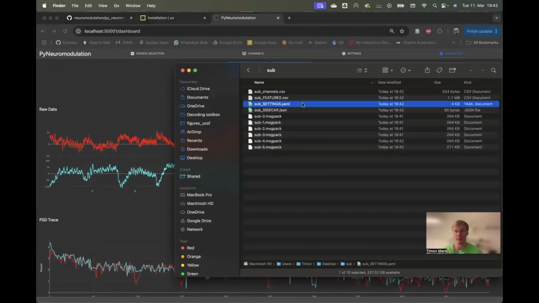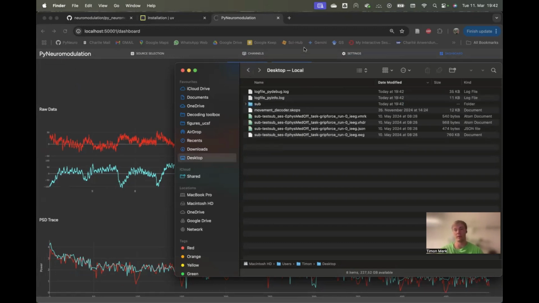Go back to the subject folder. So now it was actually overwritten in this case because I kept the same name. But that's the same pipeline.